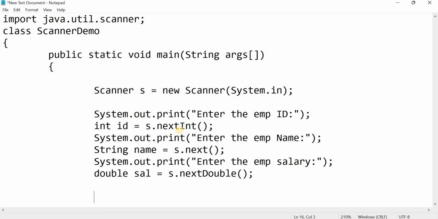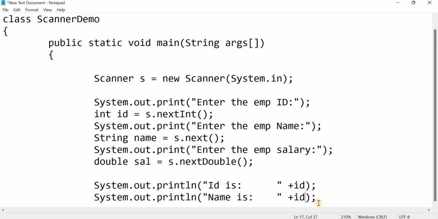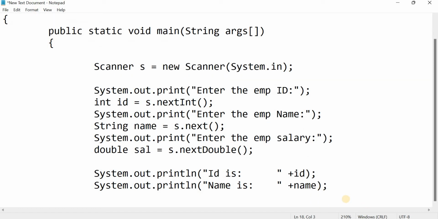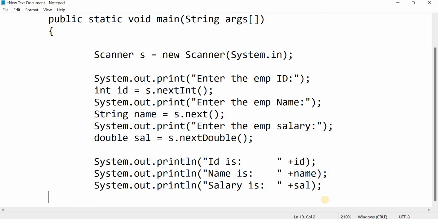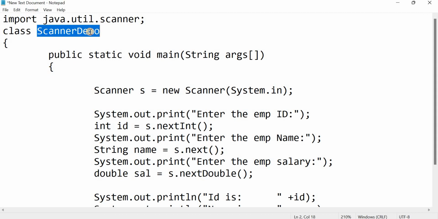Now after reading all the input, try to print all the information: the employee ID, name as well as salary. System.out.println, employee ID is, and the variable name is id, so write id here. Similarly print the employee name also: name is plus name. Finally print the salary. Salary is plus the variable name is sal. Close the main method and close the class.